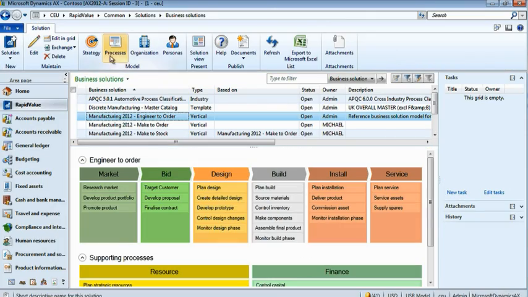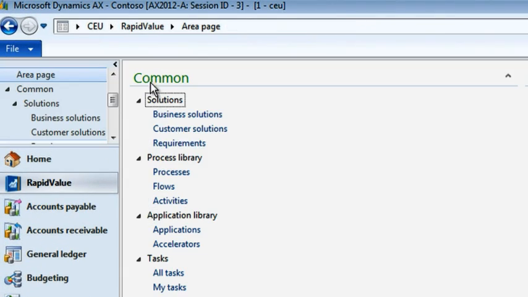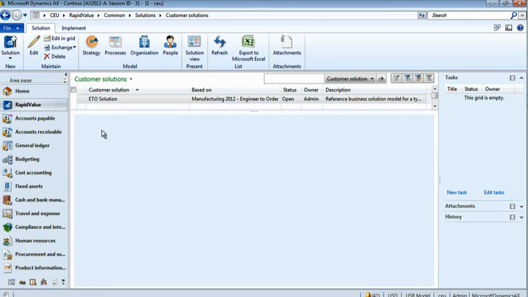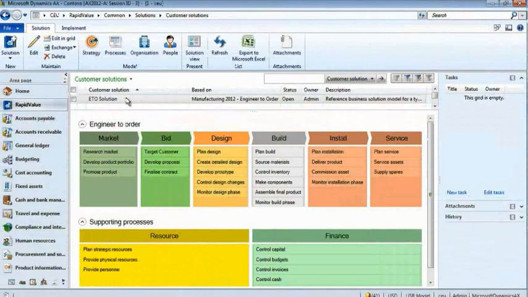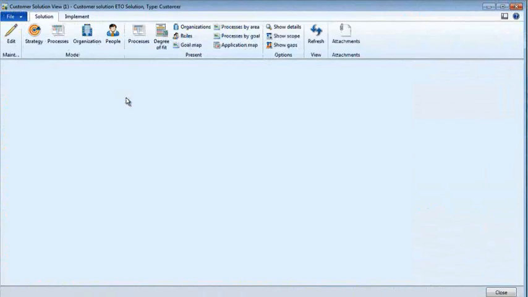In addition to having the business versions, when we work with you as a customer, we will actually create a customer-specific solution. And here you can see an example of that customer-specific solution, which is our engineer-to-order solution copied into a version for your implementation. So what I'm going to do now is go in and open that up.